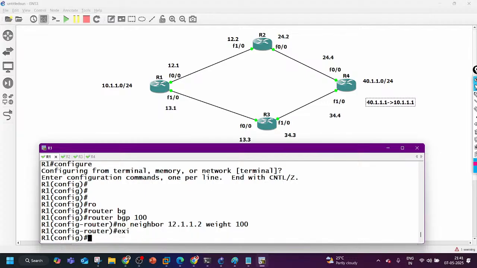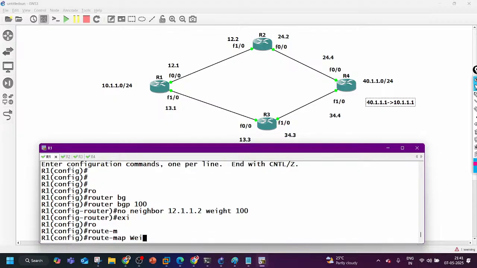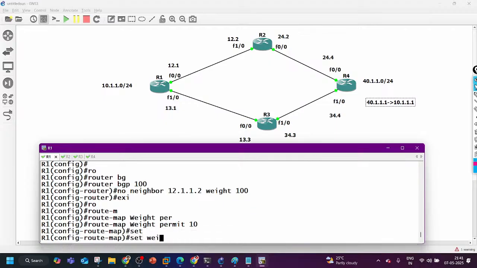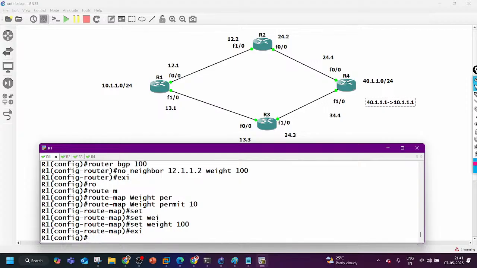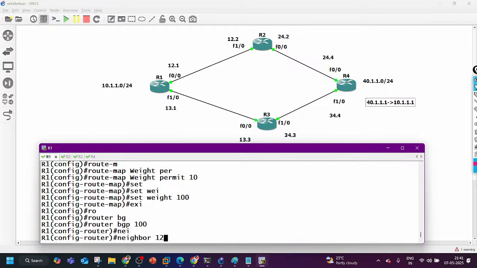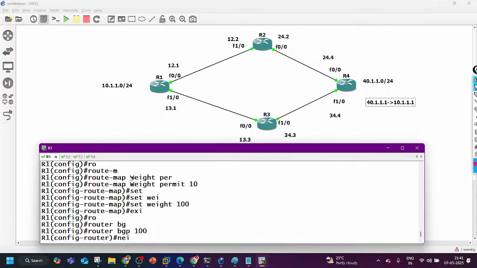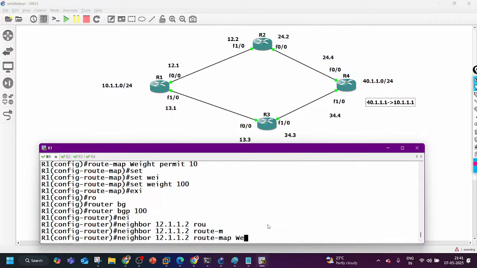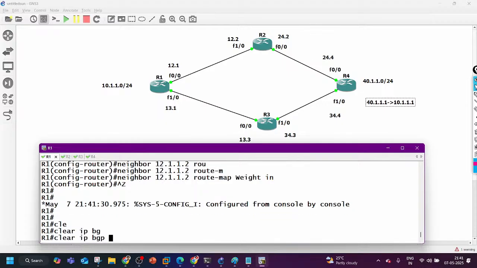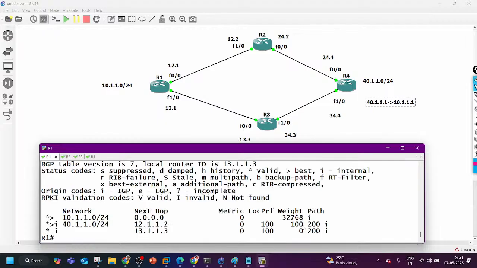And I can do the same thing with the help of a route map as well. I can create one route map with the name weight, permit, sequence number 10, and in this route map I can say set weight value 100. Then I will apply this route map with the BGP neighbor: router BGP 100, neighbor 12.1.1.2, route-map weight in, in direction. That's it. Both are going to do the same thing. Clear IP BGP star soft in. Show IP BGP. Again you can see here we have weight 100.